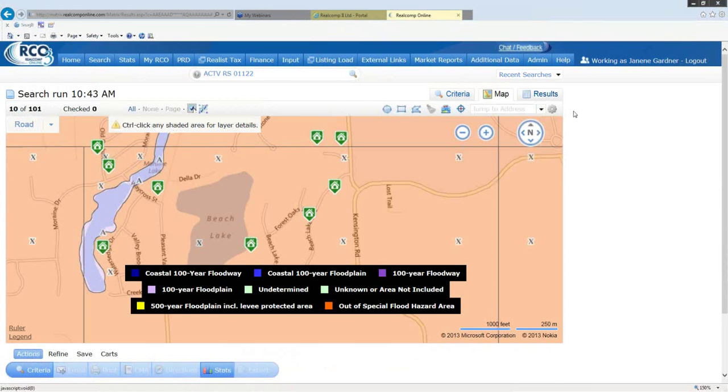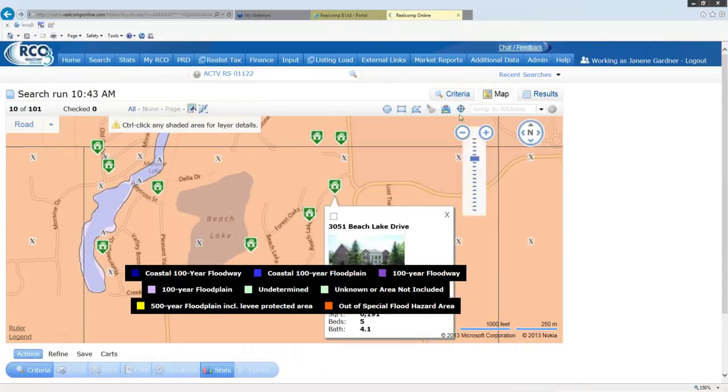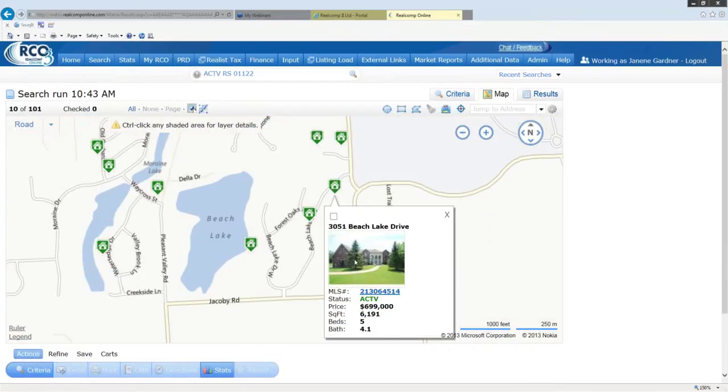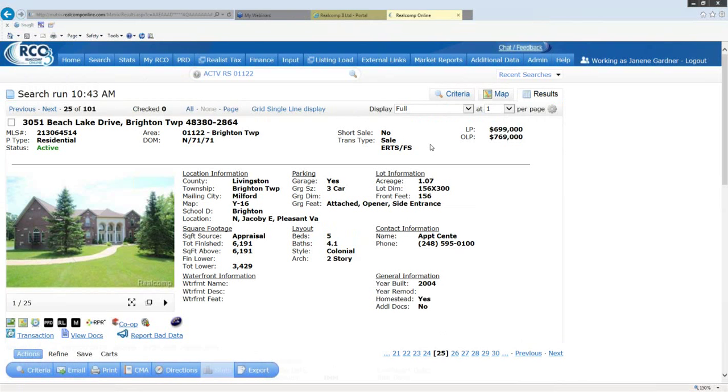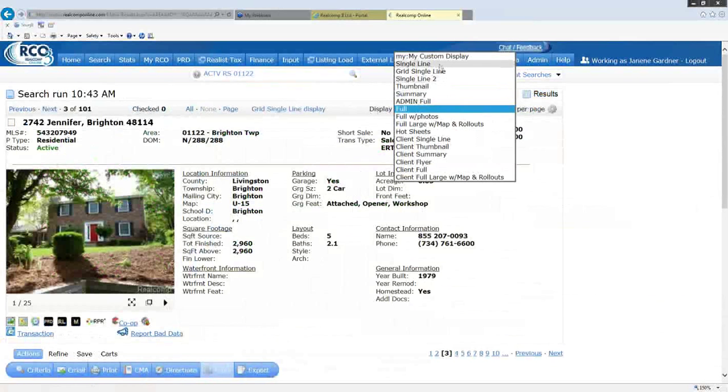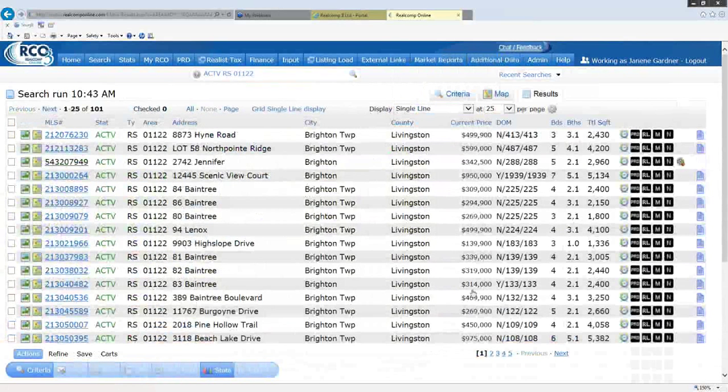Or again, I can click on the map, and then if I'm looking at a full report by clicking on one of the properties here, I'm going to come out of my flood zones here. When I click on that and click the MLS number, I can easily click on the back button and it'll take me back to my results. And once I'm here, I can click back on the map if I wish to, go back to results, or again, underneath the criteria button, here's your display mode. You can click that down arrow and choose any of the different reports that you wish to view.